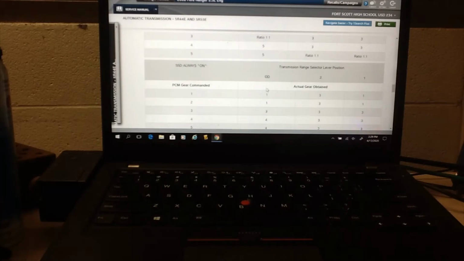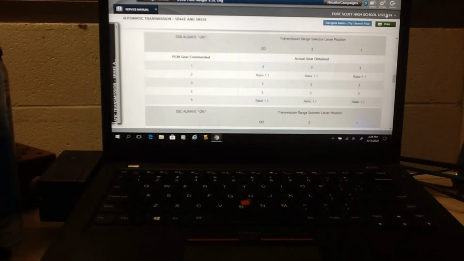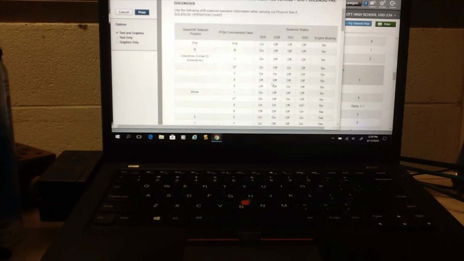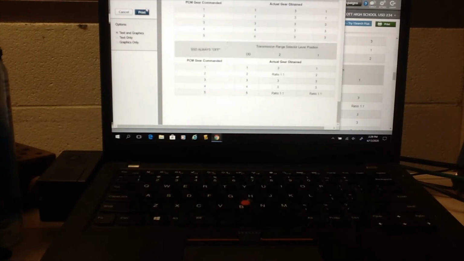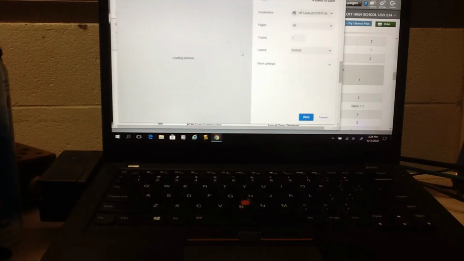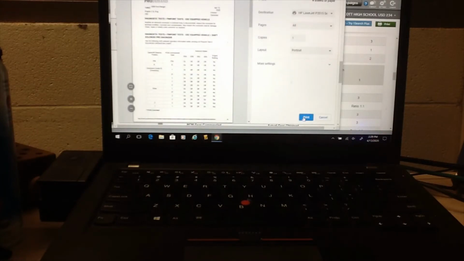So I'm going to print those off as well, and then we'll go look at the computer PID chart and see what it's saying. So let's see what I get when I hit print here. Okay, it's giving me all the charts and all the stuff, so that way I can actually have a physical record out in the shop with me as well.